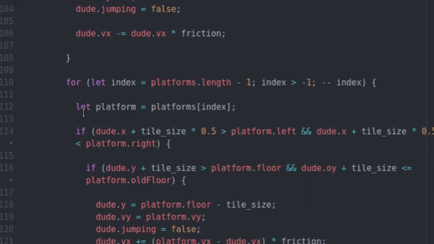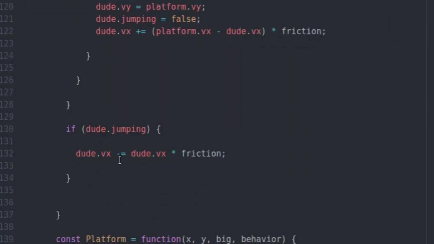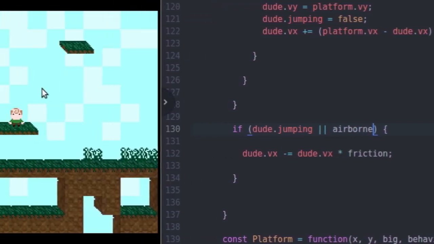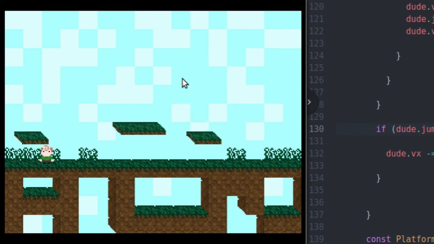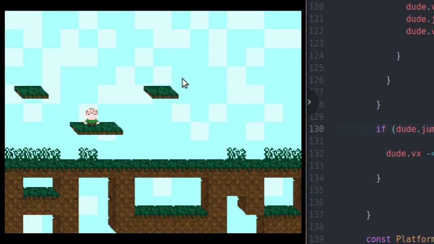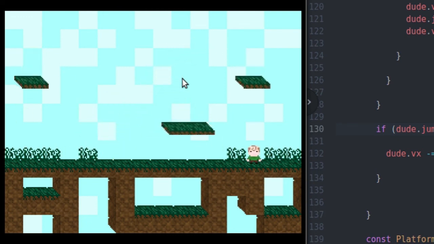Okay. Then we're going to say if he's on top of a platform, also airborne equals false. Then to apply the friction, we're going to come down here where we apply friction to his velocity x, and we're just going to say if the dude is jumping or airborne, then we're going to go ahead and apply friction. So once again, this right here is what it looks like now, where he just kind of flies off the edge, kind of sweeps down.